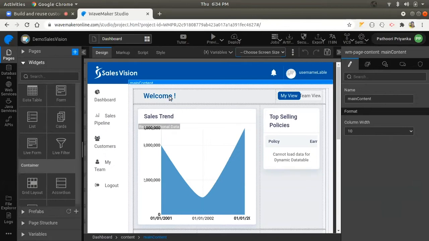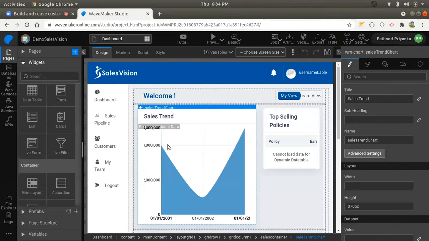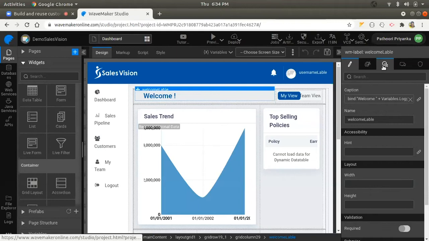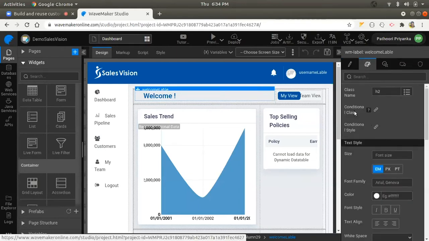For example, if I select a label widget, properties contextual to that widget are listed here in the properties panel. Similarly, if I select another widget like charts, properties contextual to the chart widget are listed here. We have advanced settings for data widgets like charts, table, etc., where you can configure advanced level settings on the widget. So each widget has an event lifecycle, and also you can configure styles for widgets here from this tab.